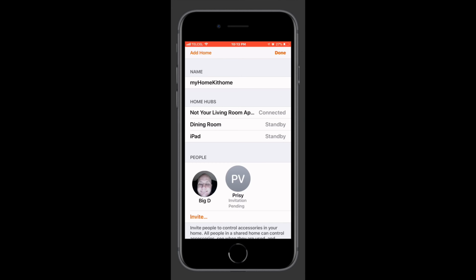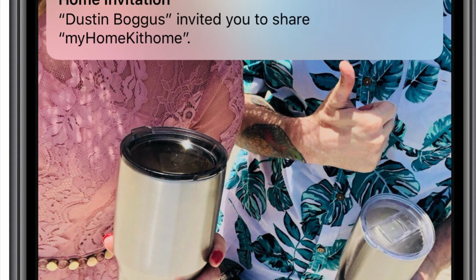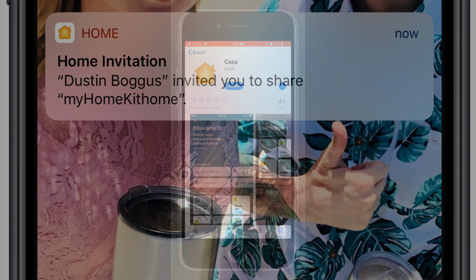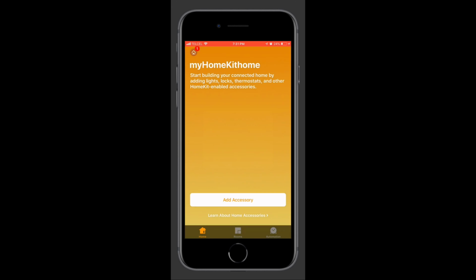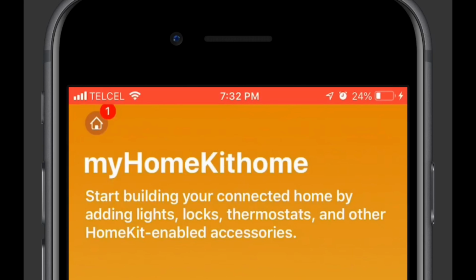Let's look at what happens on their end. Your invitee should receive a message looking similar to this one. They will be prompted to use their location when using the app. They can choose to do so or not, but this may have an effect on location-based automations in the future.